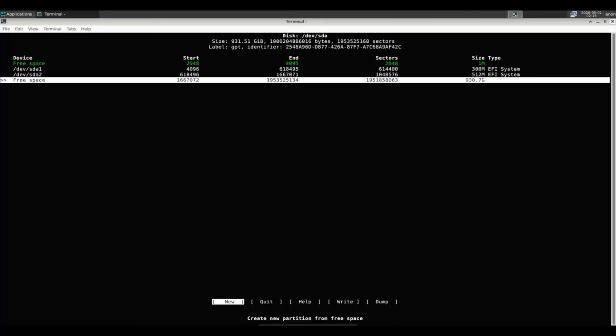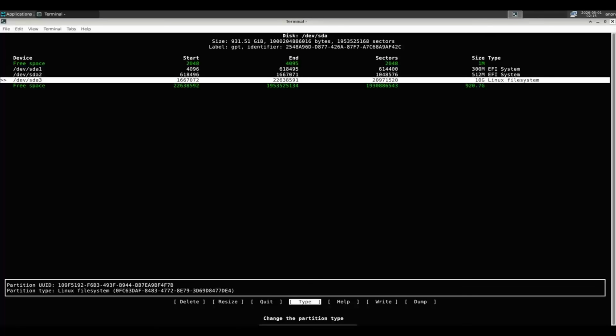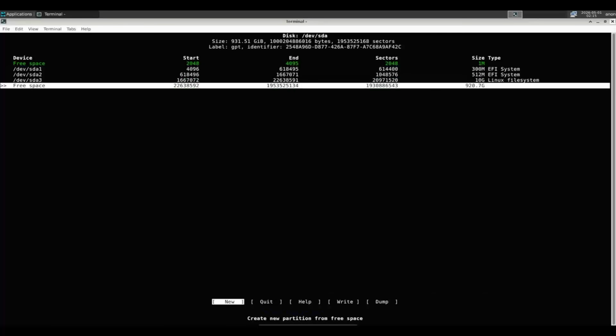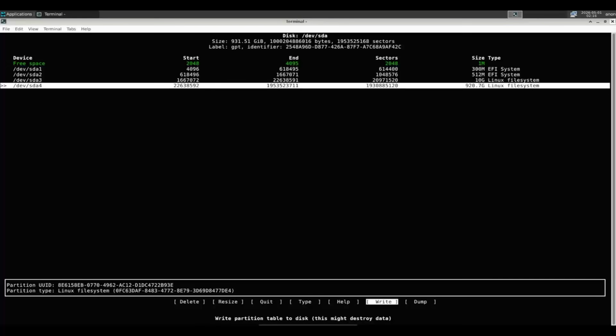Create a new partition from the free space. This one we are going to make 10 gigabytes. And for this one we're going to choose the type, and it's going to be Linux file system. Now we're going to make another partition, and that's going to be the rest of the space, and we're going to write. Also leaving that Linux file system. All right, from there, we're going to hit quit.